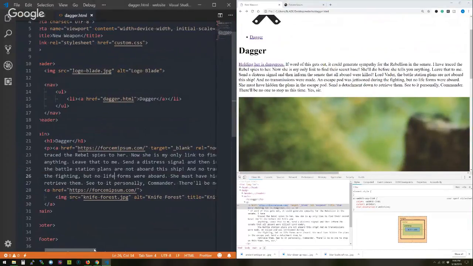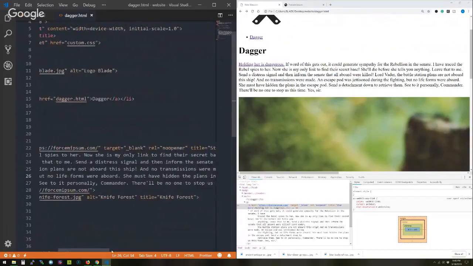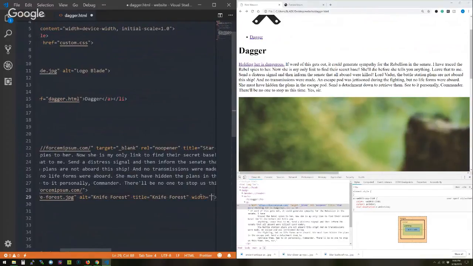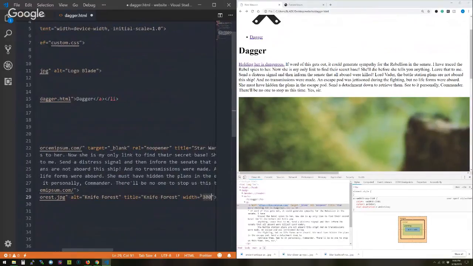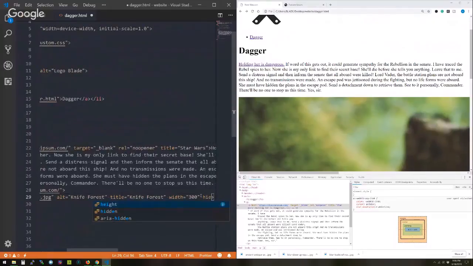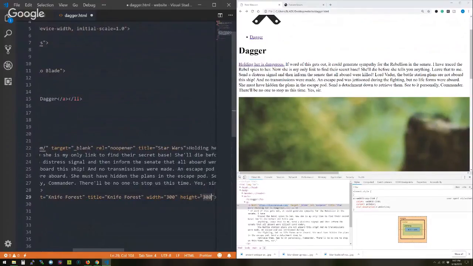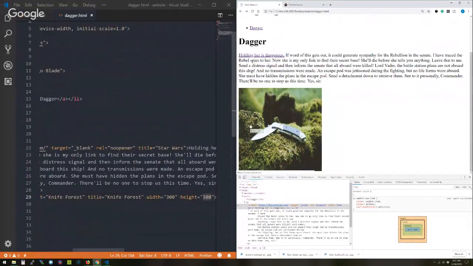By default, we don't really want our images to have what's called a width and a height, but we can put that on there. So we can say width maybe 300, and then we want a height. Why don't we just make this a square, see what it looks like. Let's refresh. So there we go. Now we've got a width and height of 300 pixels for our image.